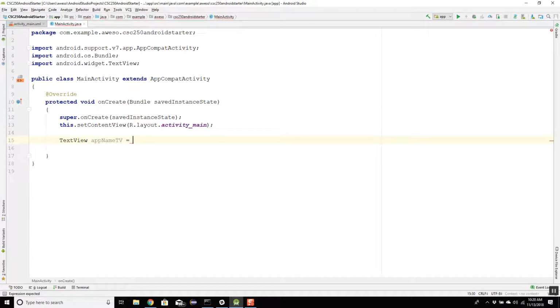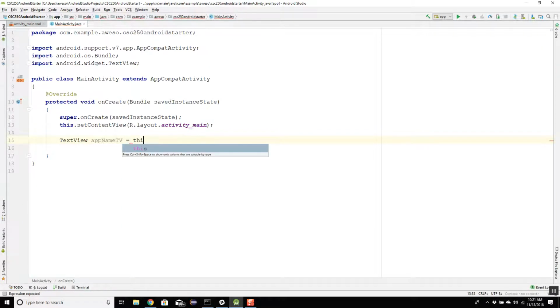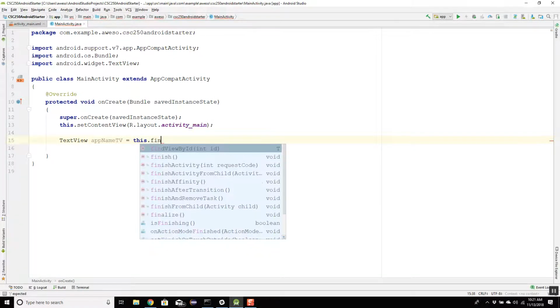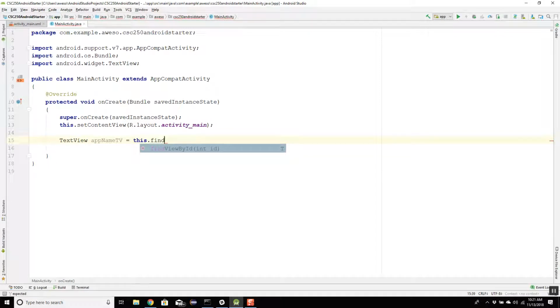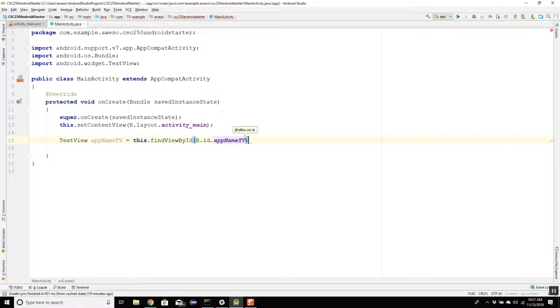So we have a function here of an activity that allows an activity to search itself for a particular view. So back out here, as a reminder, this particular view we gave a name, app name TV. So that's the name of that view. So I go back in here, I'm going to ask my activity, so that's this. This is this instance of the activity class, dot findViewById. I'm asking the activity to go and search for a particular view. What view? R.id.appNameTV.